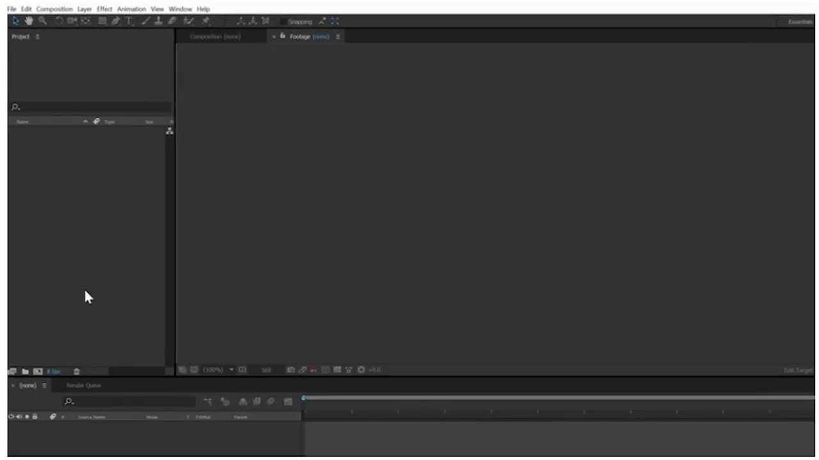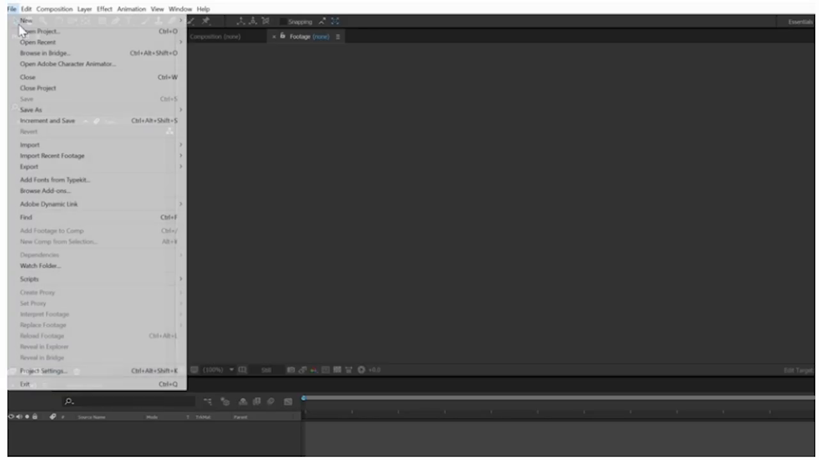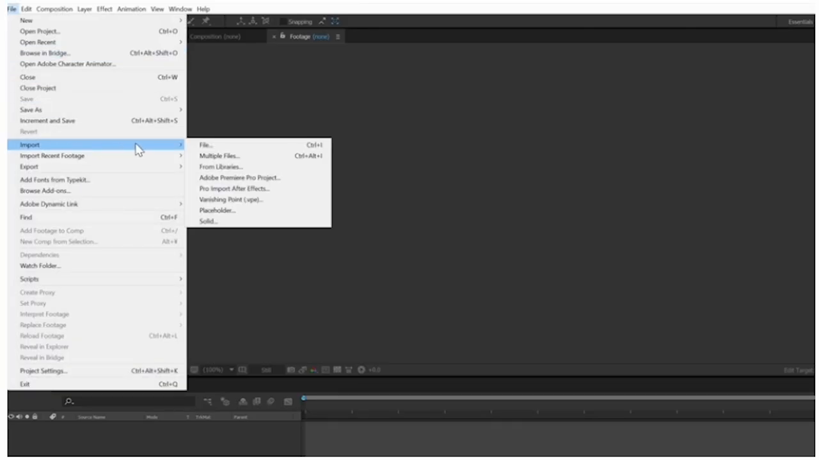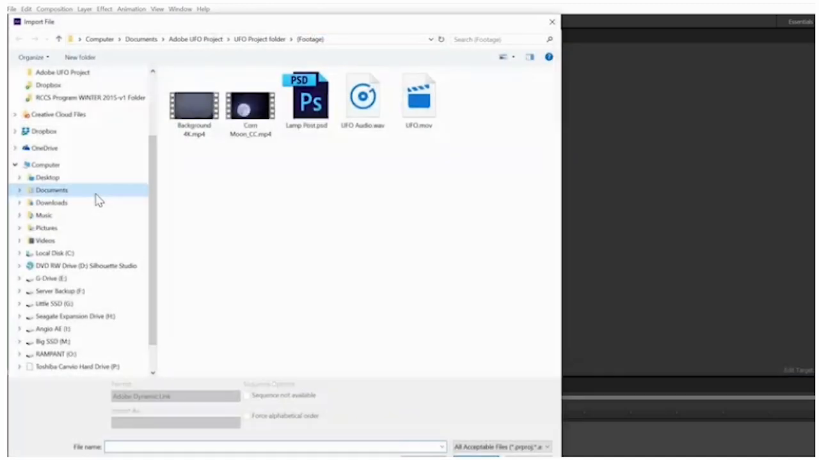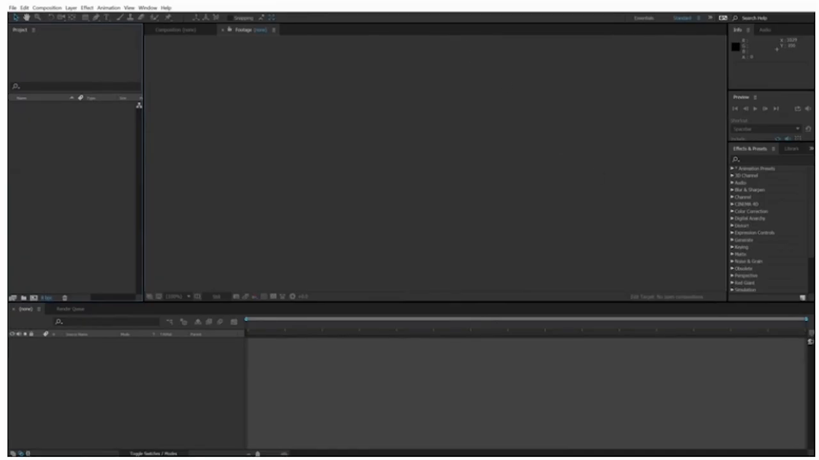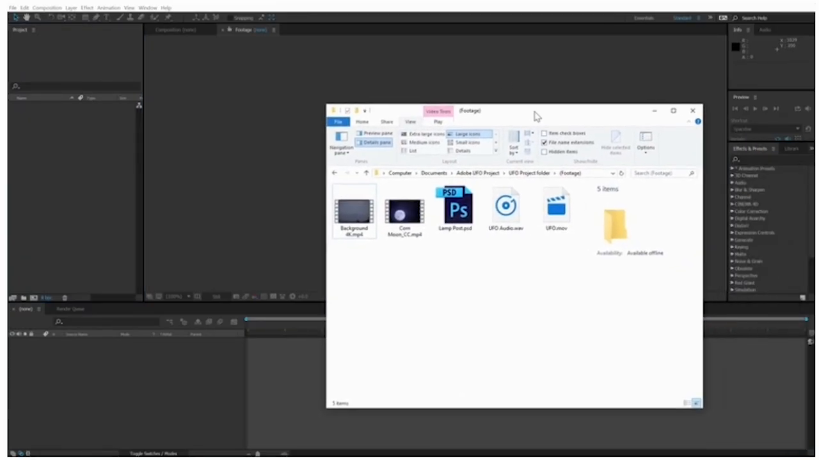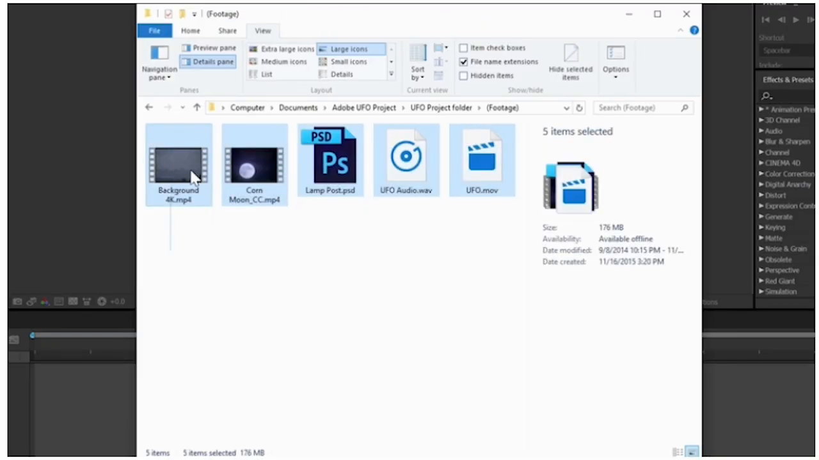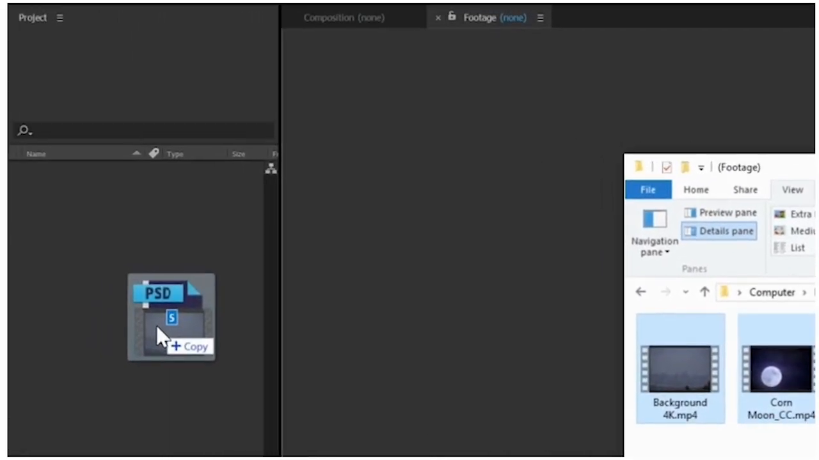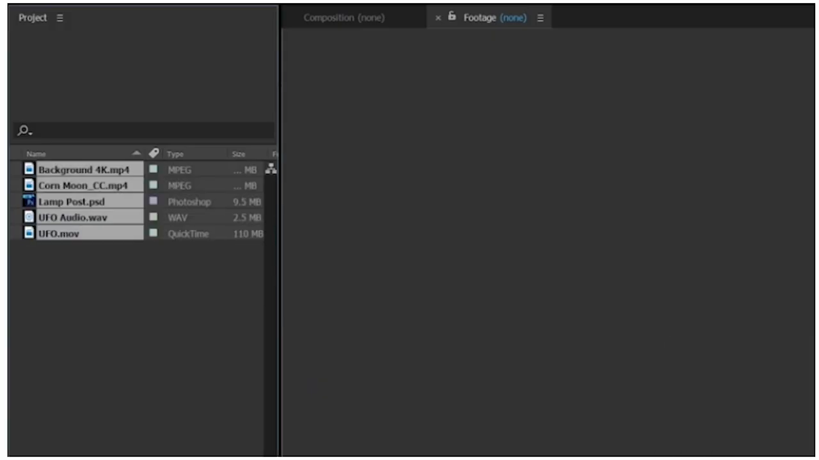First things first, we need to add some footage to our blank project. File Import works, of course. But there are lots of ways to do things in After Effects, and a quicker way is to simply double-click on the project panel to open up the Import dialog box. Or, if you have your footage window open in your Finder or Explorer, like I have here, we can also simply drag elements from their folder into the project panel. Whichever way you choose, make sure to import Background 4K, Corn Moon, Lamp Post, UFO, and UFO audio.